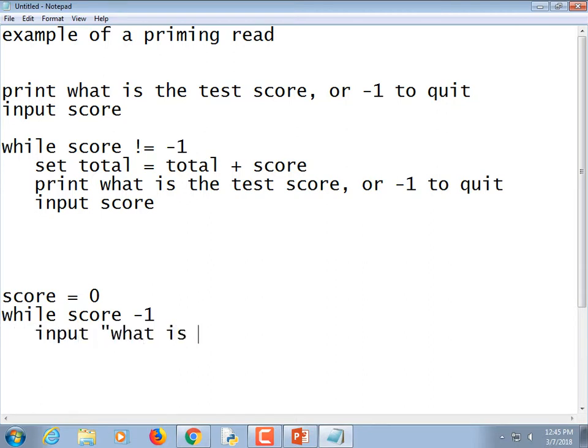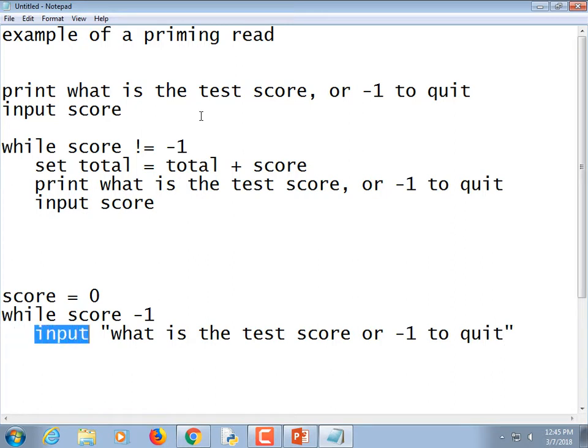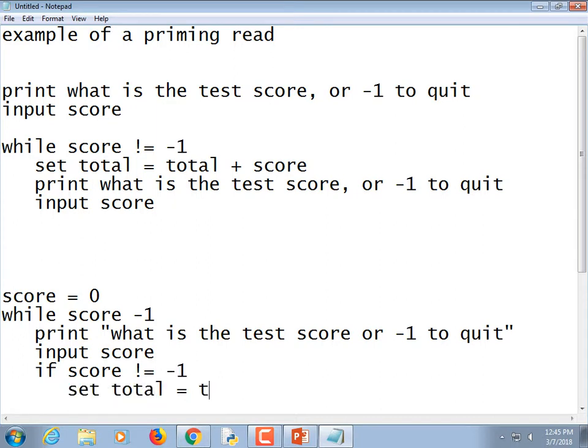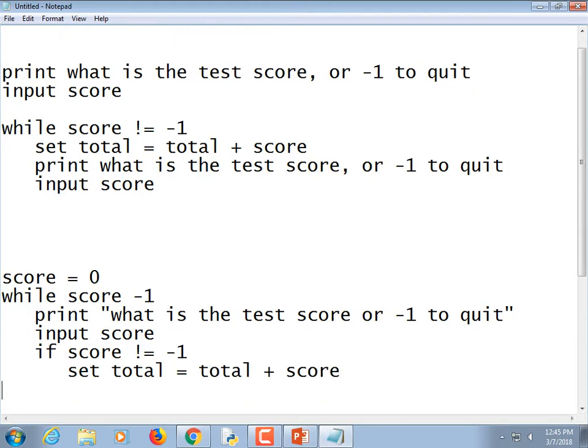Input what is the test score or -1 to quit, and you get that score. Actually, that was a print statement. You get that score, input score, and then you check. If score is not equal to -1, then you add it to the total. Set total equal to total plus score.